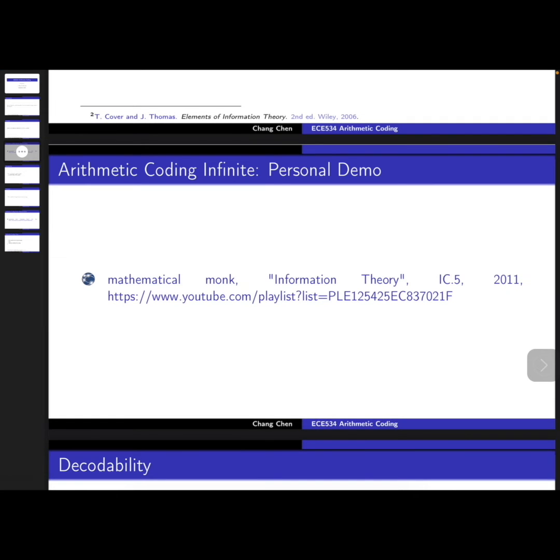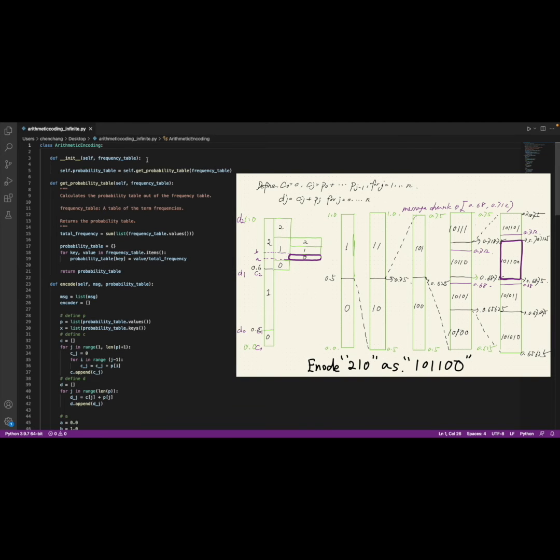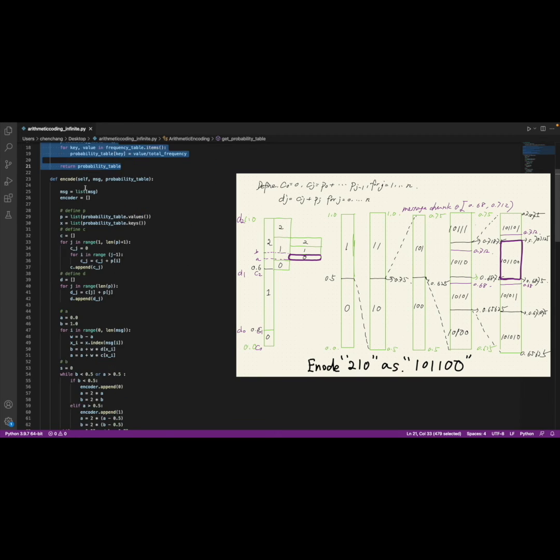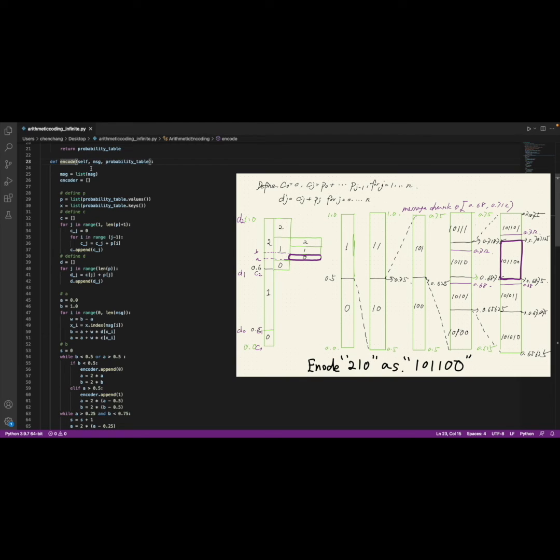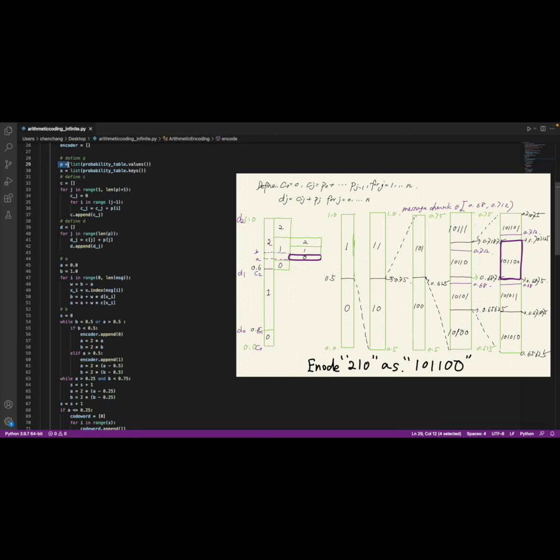Now we are changing the algorithm I demonstrated before into Python code. First we name a class, and this is the infinite precision version. The user needs to provide a frequency table of the codebook, and it will use the get function to turn the frequency table into a probability table. And here comes the encoding code part. The user gives the message string, and it will change into a message list. And here is the p, which follows the probability table's values, such as 0.2 for 0, 0.4 for 1, and 0.4 for 2.